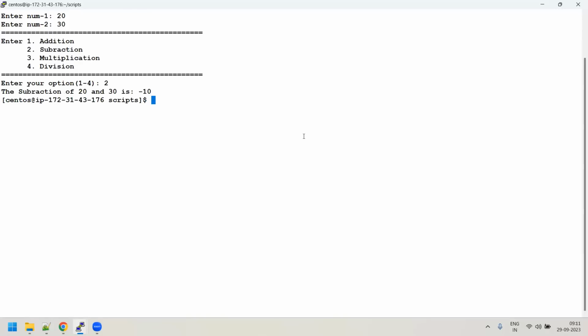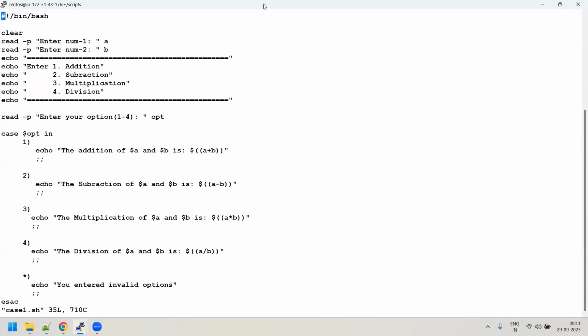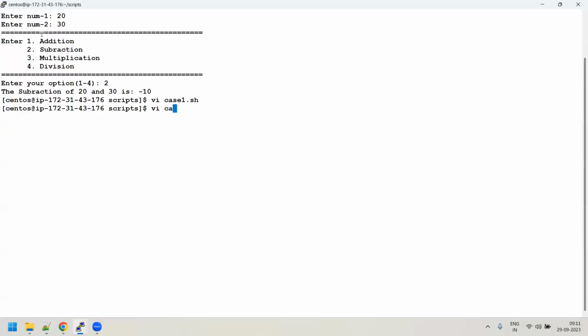Correct. So always make sure that when you're writing, if you want to clear it, at the top you mention the clear command here like this. So this looks very good actually. Correct. Now, I will write case2.sh.